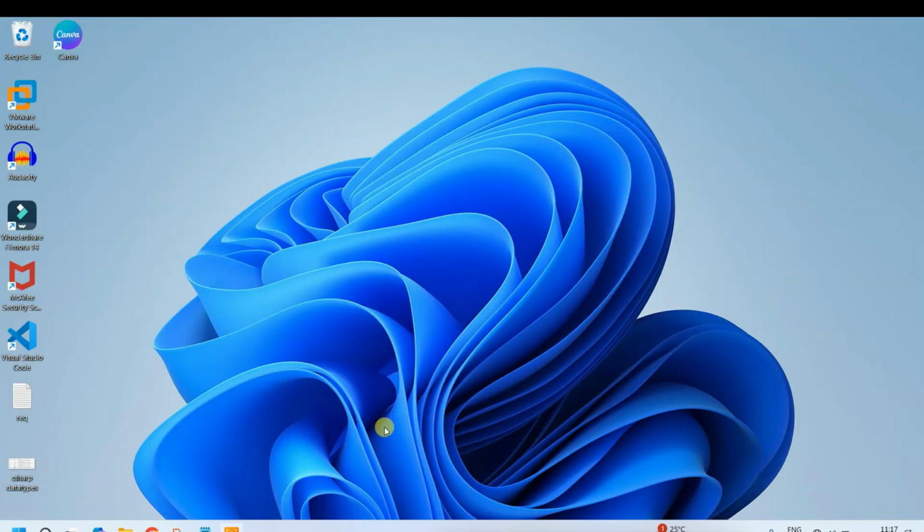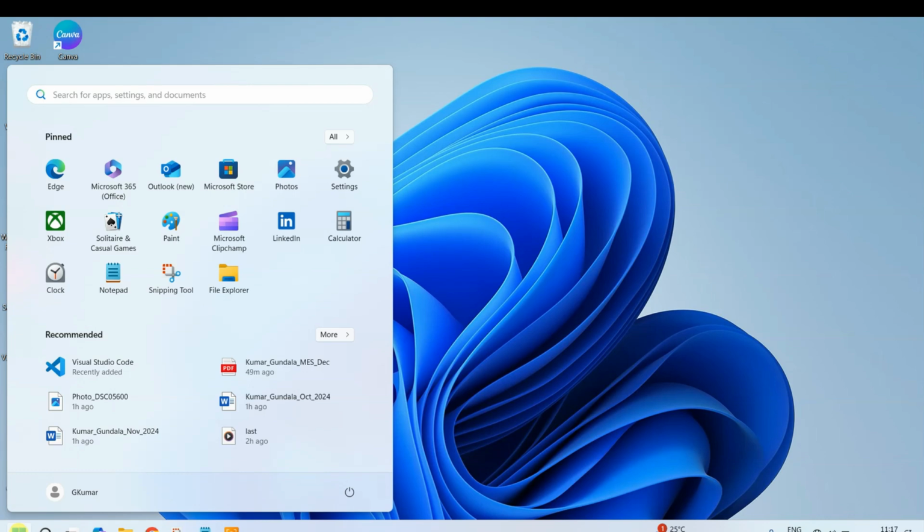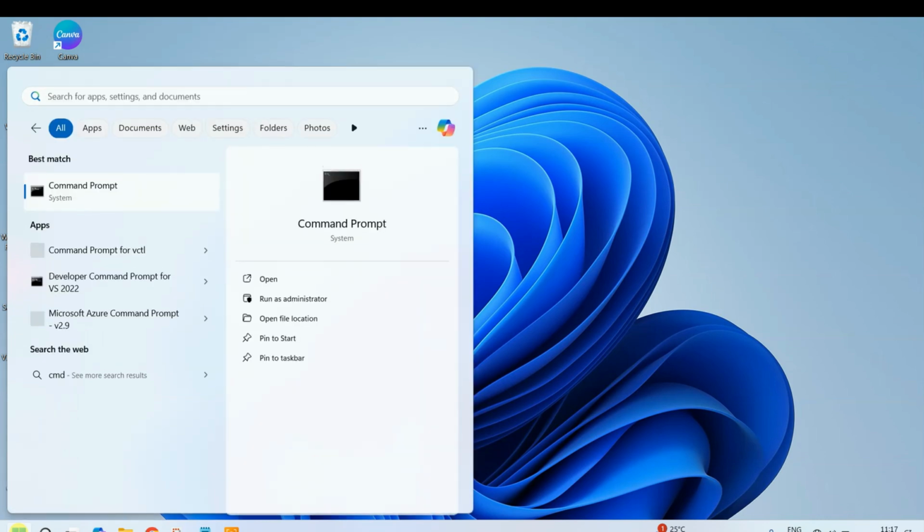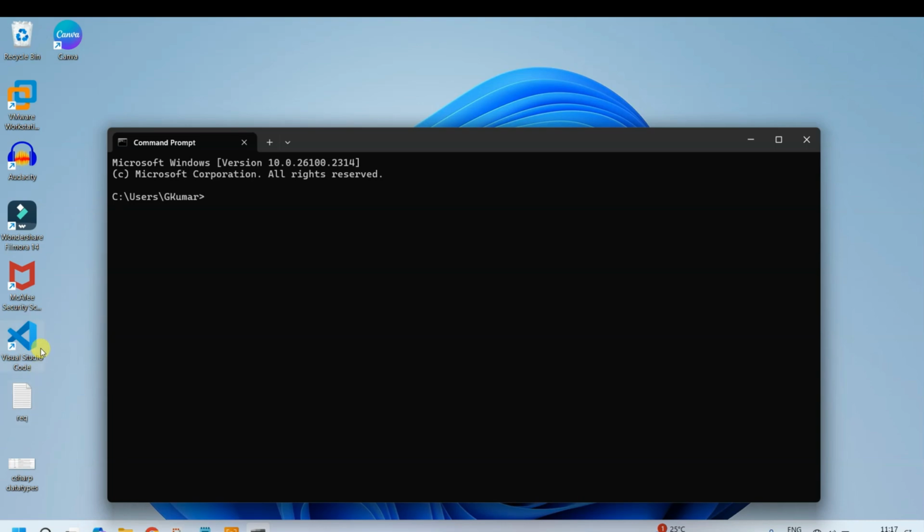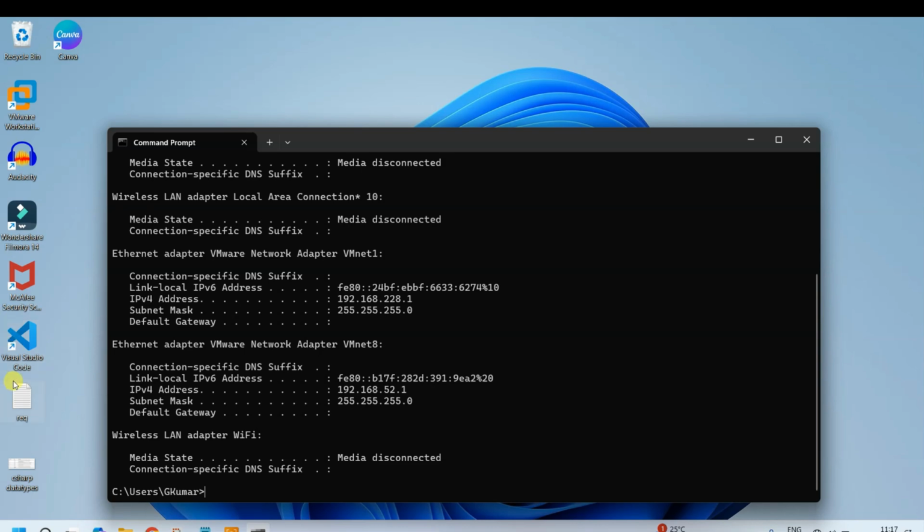Through IP also we can connect to this SQL Server. So first we should check what the IP of this PC is. To check the IP, open command prompt and type ipconfig. If you see IPv4, this is 192.168.52.1. With this IP as the server name we can open SSMS.